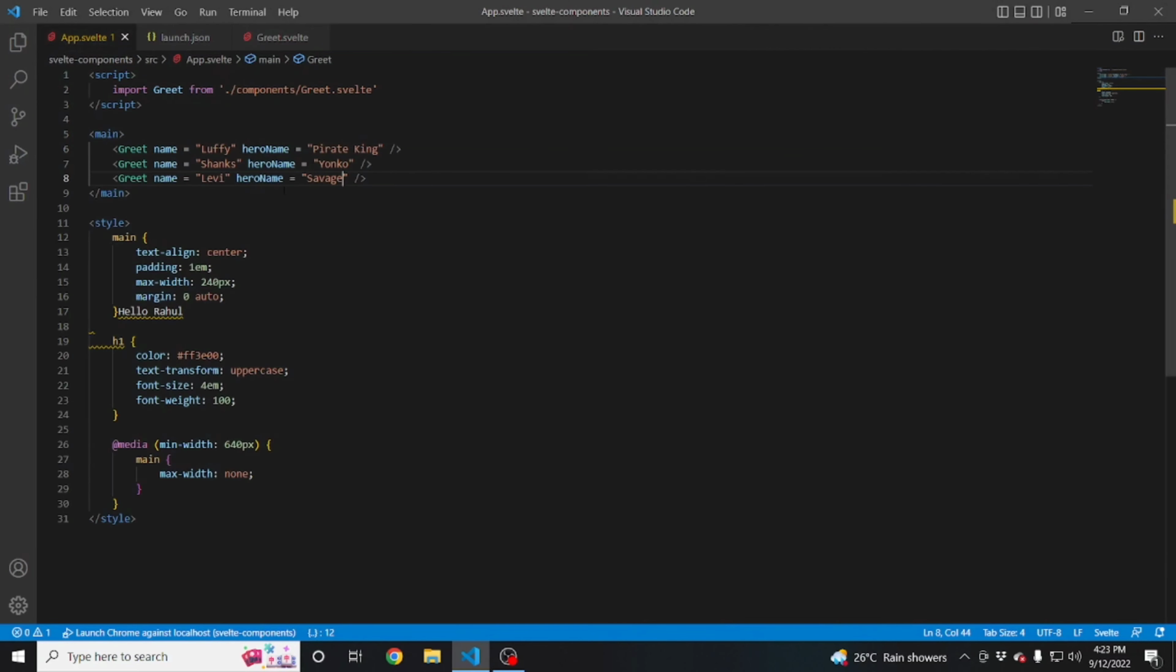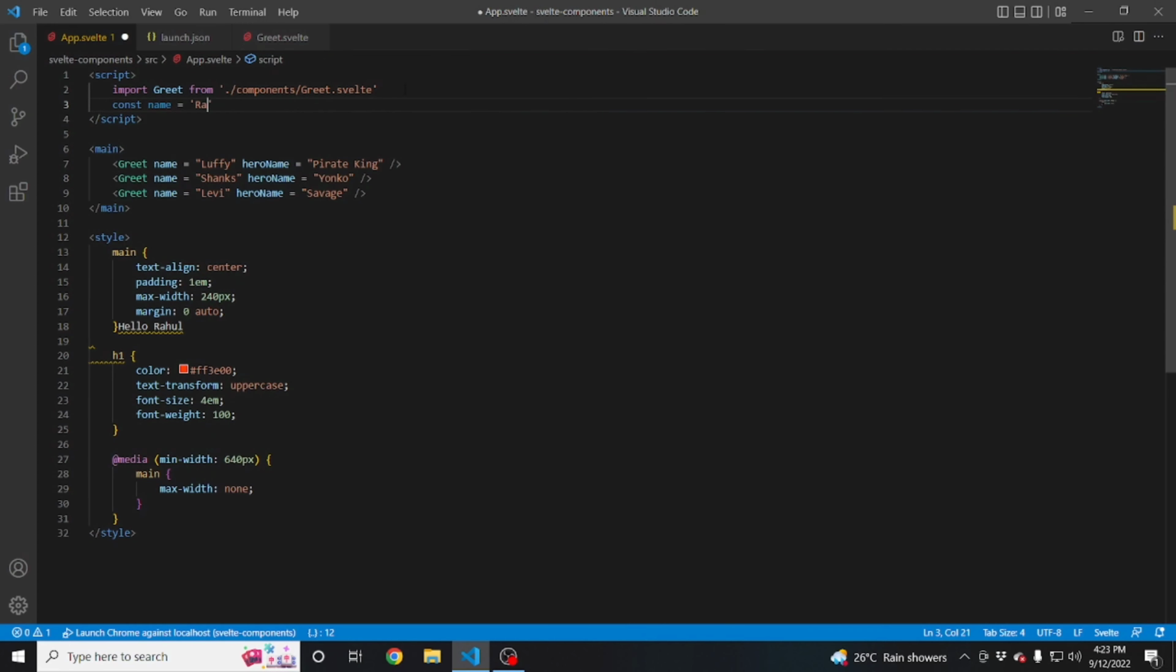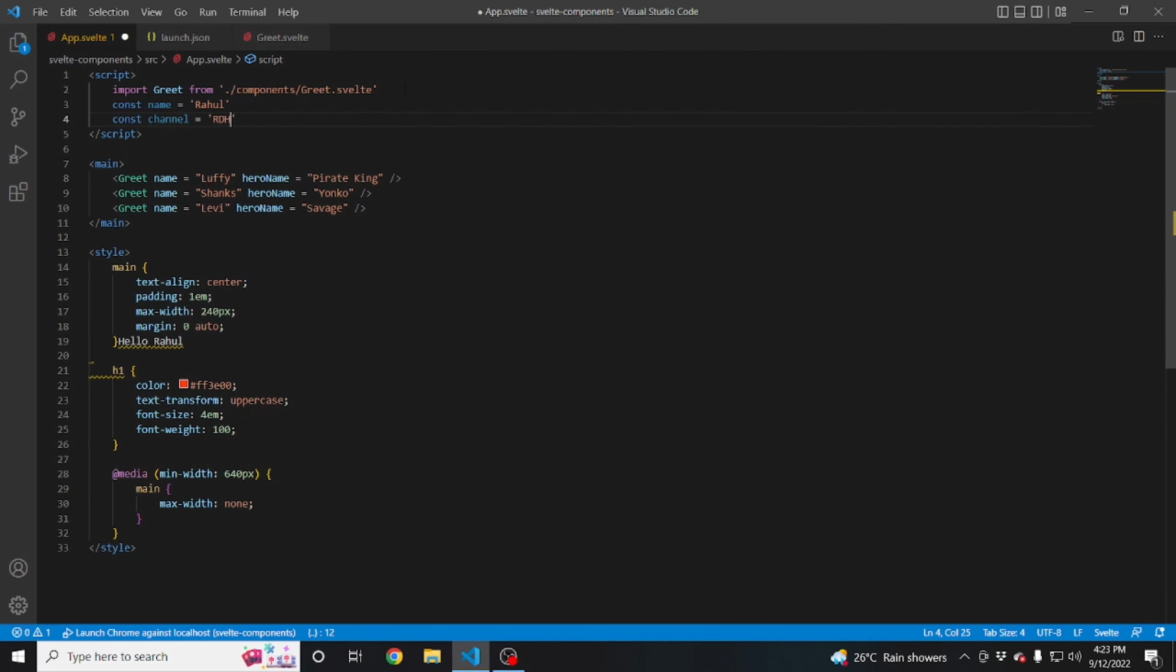At the moment in our app component, we are passing in static values as props. But we can also assign dynamic values to props. That is, we can bind values defined in the script section to props in a component. Let me create 2 constants. Const name is equal to Rahul and const channel is equal to RDH code. We can now include another greet component and bind the 2 constants as props using curly braces.